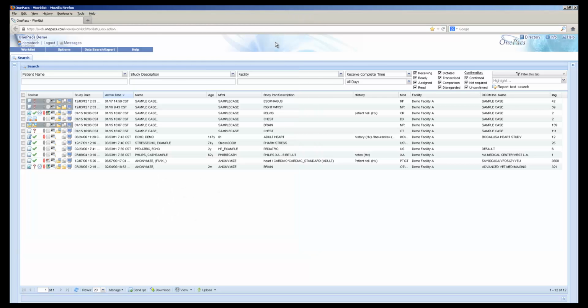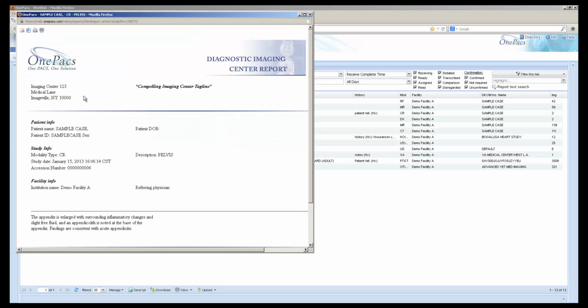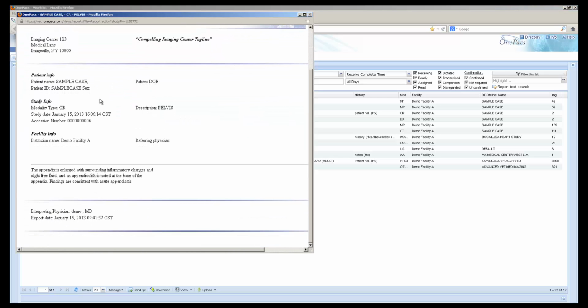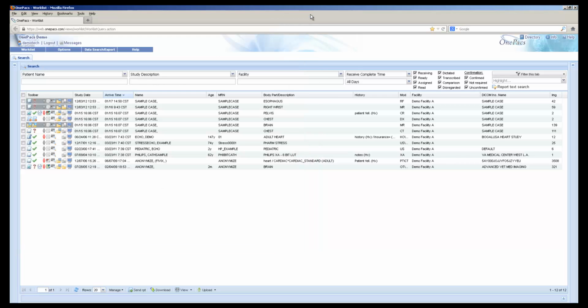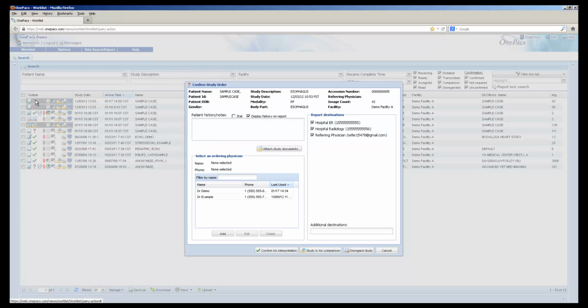You may also view a diagnostic report from the OnePacs worklist. Hover over the View Report icon to get a quick glimpse of what the report says. Otherwise, click it to open the full report. Studies should be confirmed so that the reading radiologist knows that a diagnostic report is necessary. Click on the question mark icon of the study to start the confirmation process. From here, the study may be marked as stat.